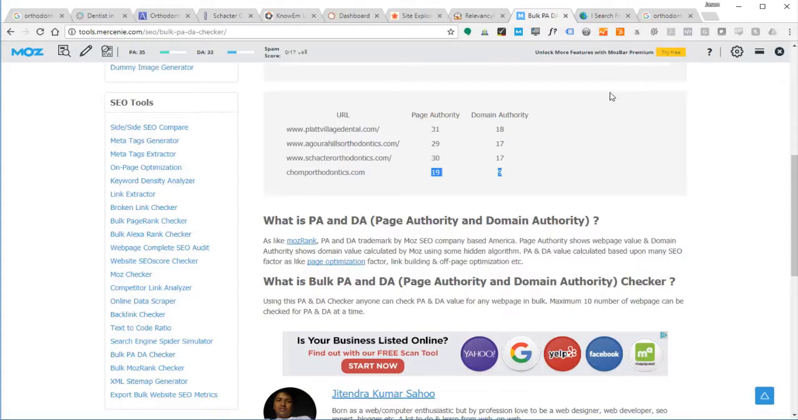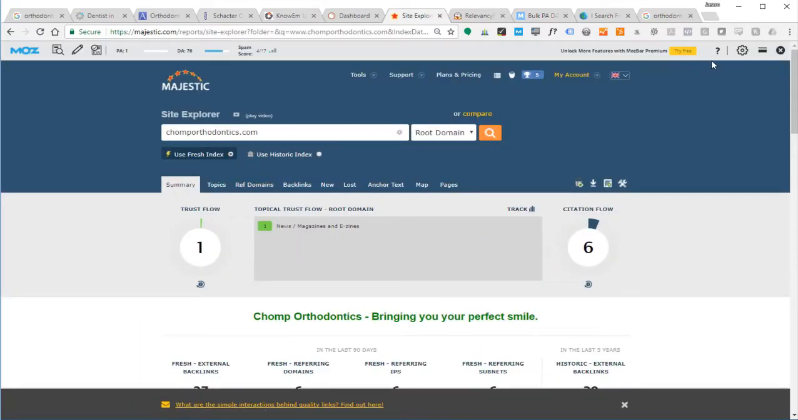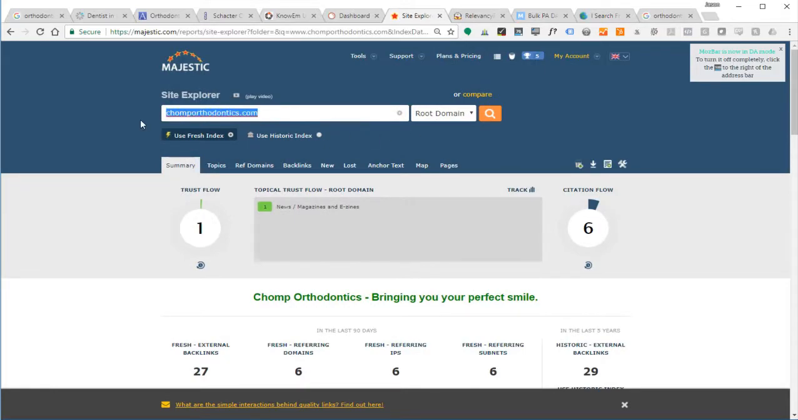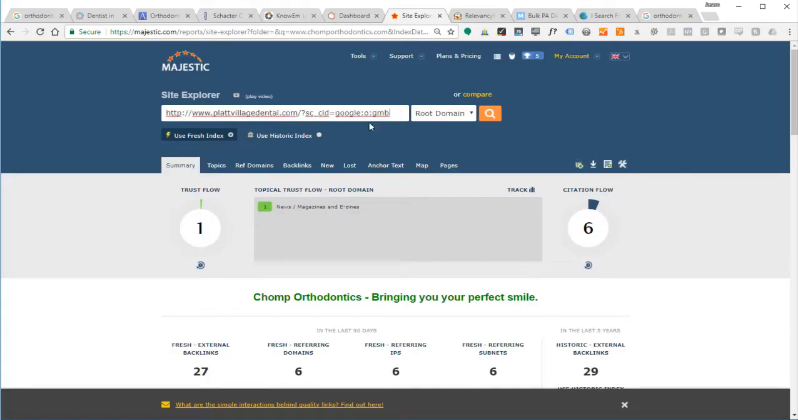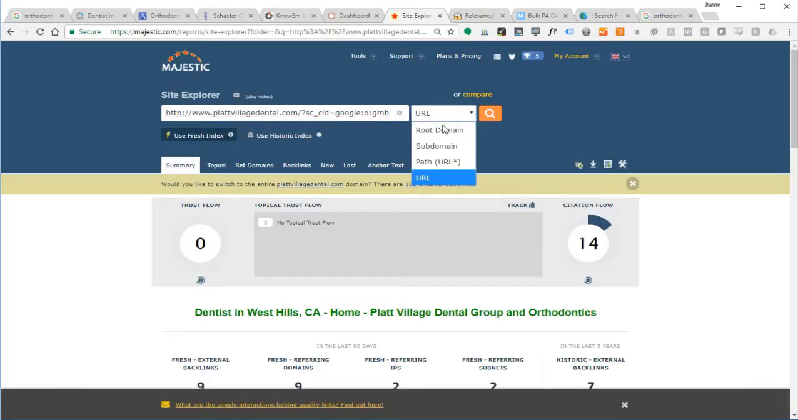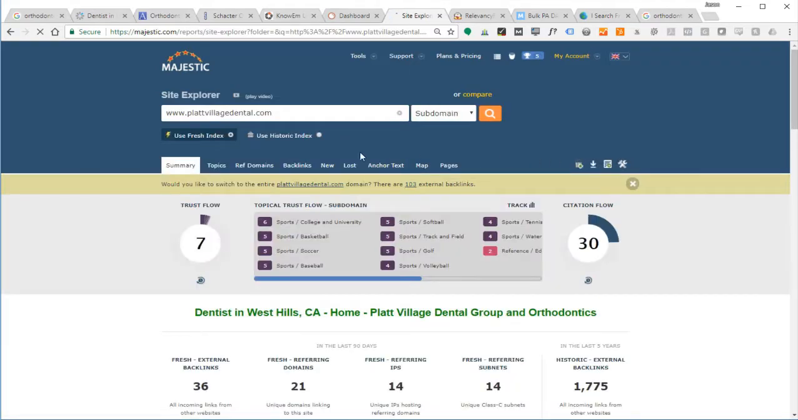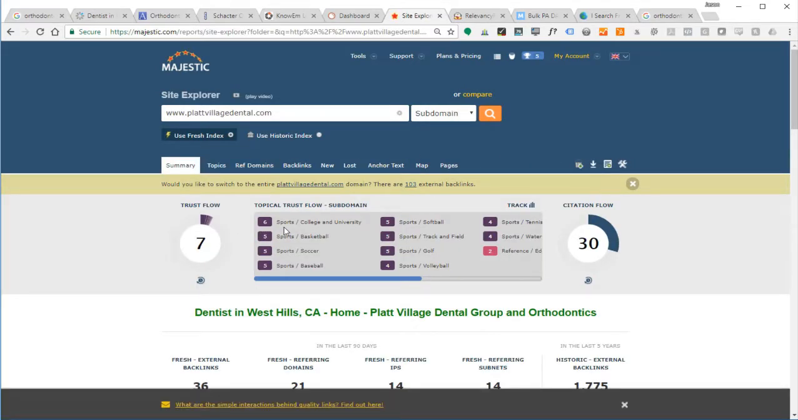Now we're going to look at the backlinks. If you've got Majestic, you can use that, or Ahrefs, or a different tool. What we want to identify: we're going to take a look at Platt because they're in the first position in the map pack. We're really looking to dominate that. We want to look at their subdomain because that's their primary designation for the URL. And look: sports, college, university. We want it to be health.